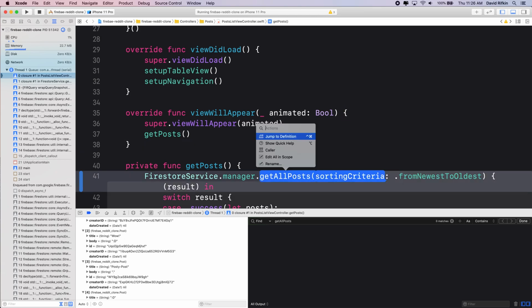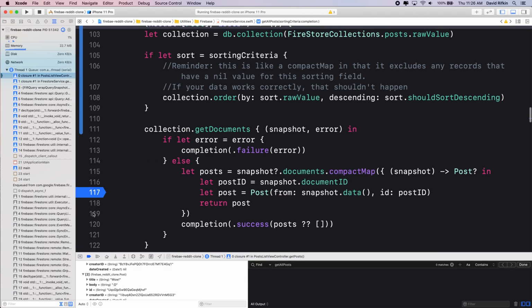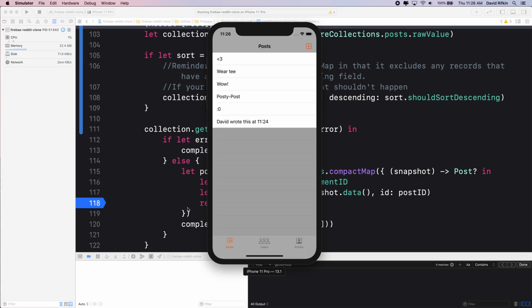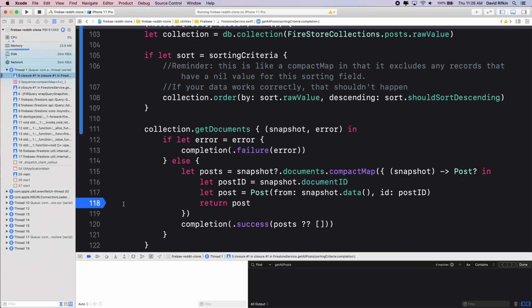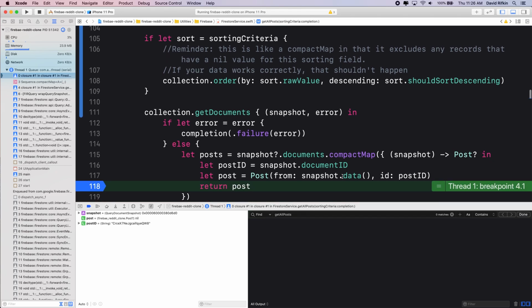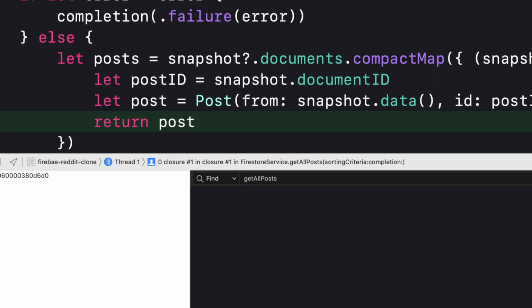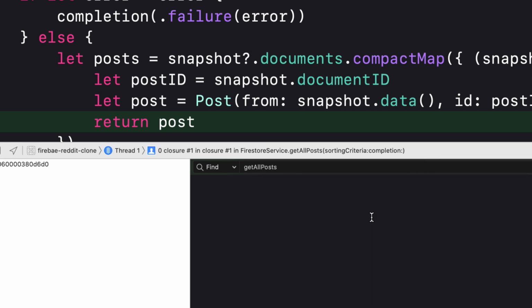So now we got to go into my get all posts. Now we got to look here. We got to look at this snapshot.data. I know we're all having a great time. So I have to go ahead and look at what's in the snapshot. I'm going to print out snapshot dot data.